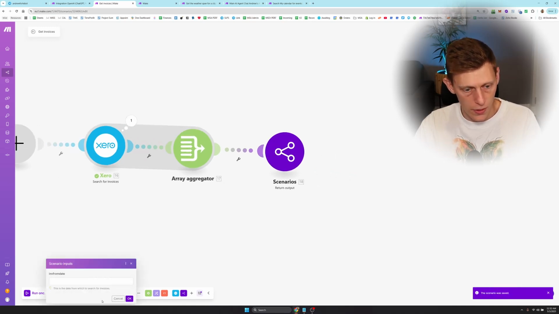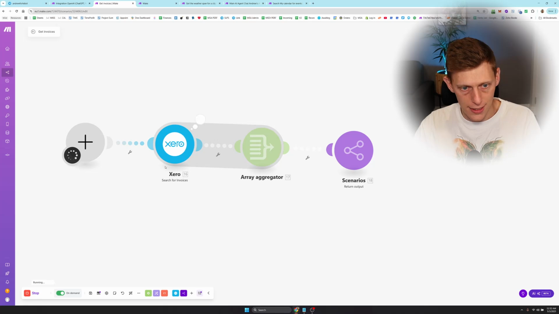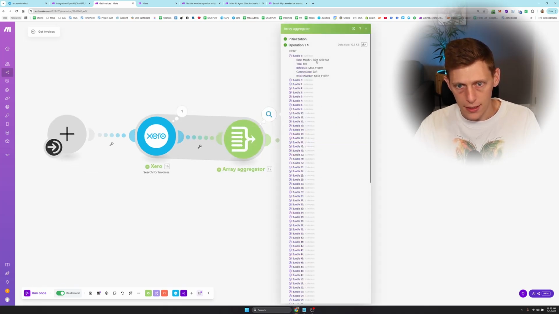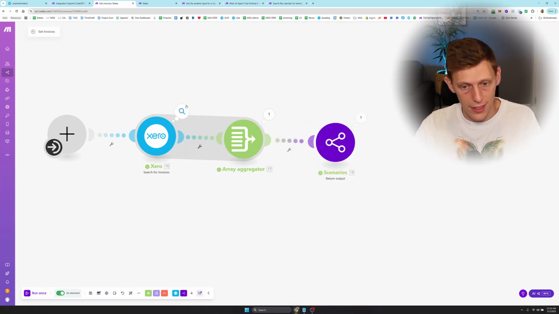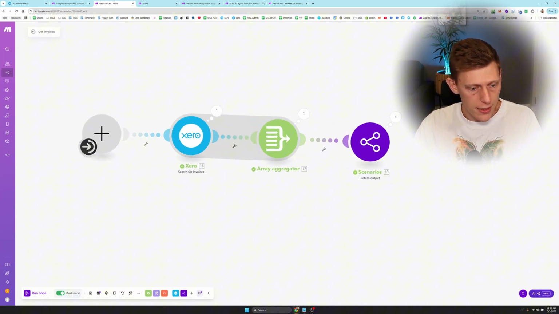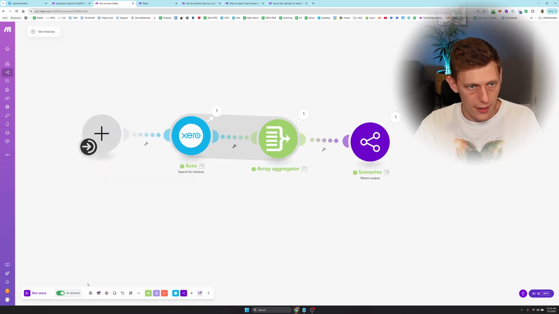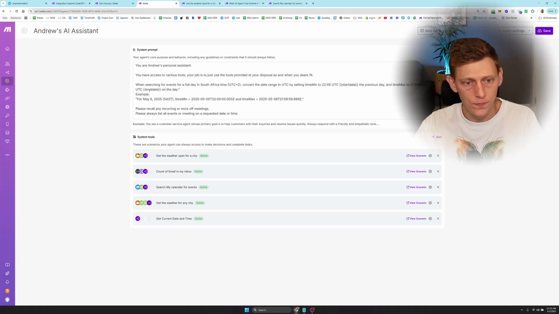Let's just check it works. Luckily, it doesn't need a date to work. And yes, I can see some invoices. It's obviously just coming back from, there's no date at the moment. So then I'm going to save this. You do have to set it to on and make it run on demand. That's going to be essential.